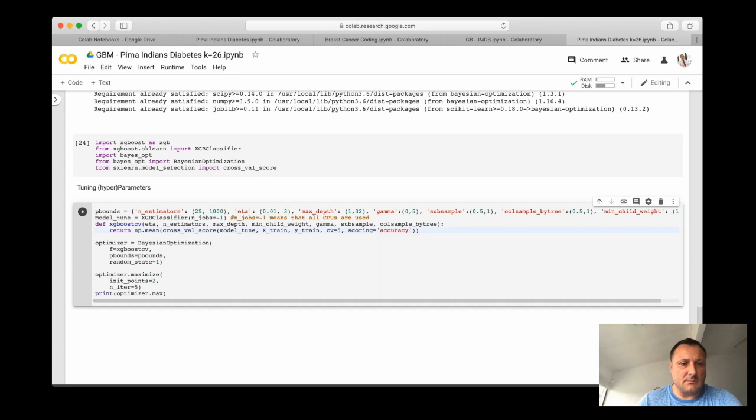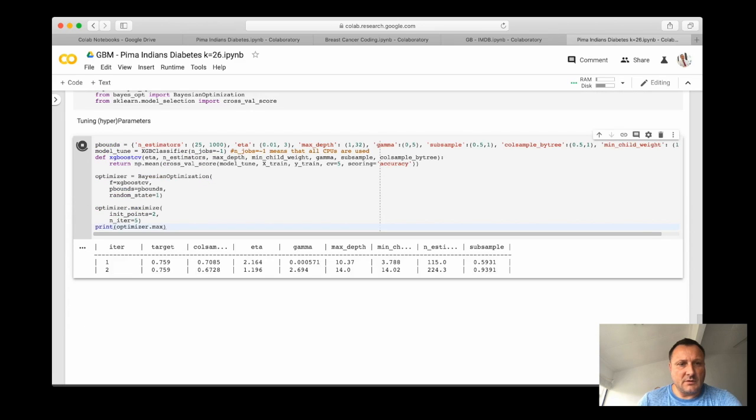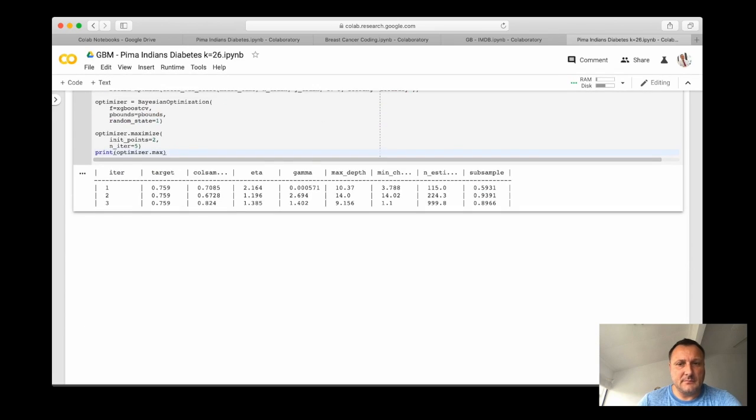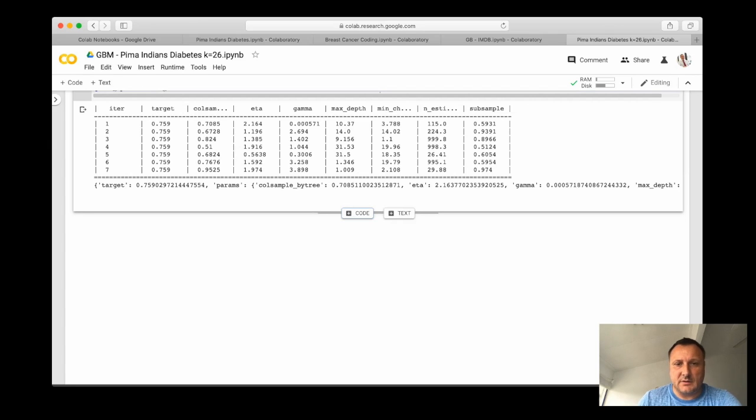These two little blocks here will initiate the Bayesian optimization process. You see that we will start with two initial points, and then we do 5 iterations, and then we print the max values. So here we go. You see, it takes a little bit of time. All right, we're done.